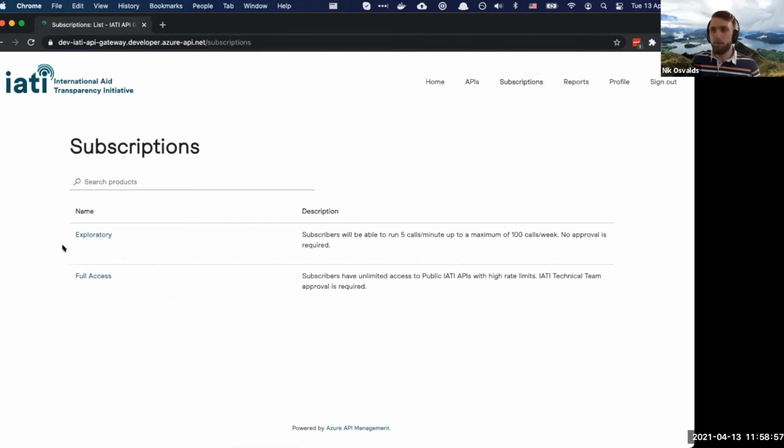The two subscriptions we plan on offering here will be an exploratory one, like you saw that I had. In that case, this will be something where no approval is required. Once you get an account and confirm your email, you can add this exploratory subscription to your account, and you'll be able to make, right now we have it set as 5 calls a minute, a maximum of 100 calls a week, just to try out the APIs and get to know them a little bit.